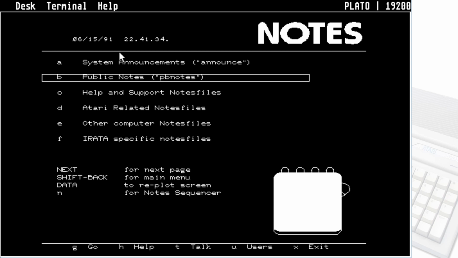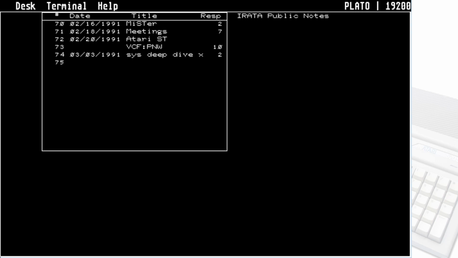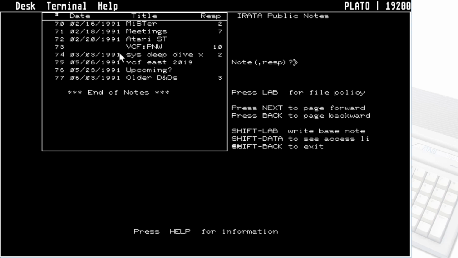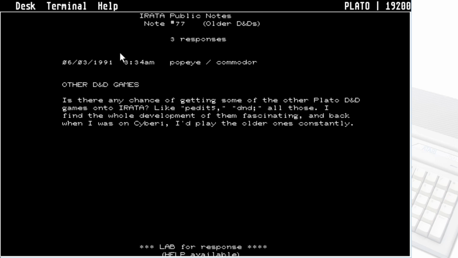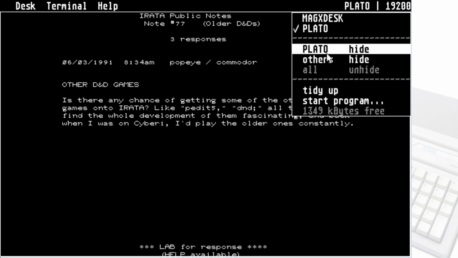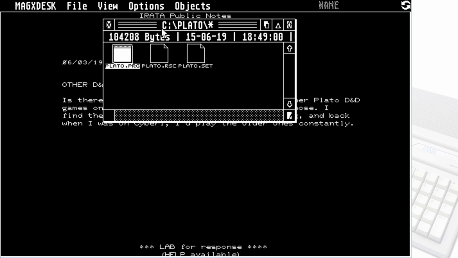Go ahead and go into public notes, and I'll just pick something. Pick note number 77, which is a note about whether or not IRATA will be getting older Dungeons and Dragons games that are present on systems like Cyber 1. Yeah, in short answer, we will. With that, we can go ahead now, for example, and I can flip over to something else entirely, Magic Desk, for example, and it will render just fine.